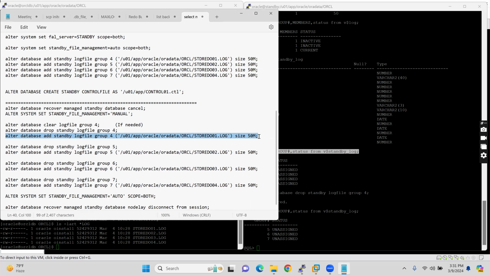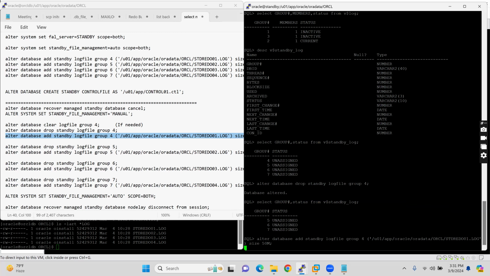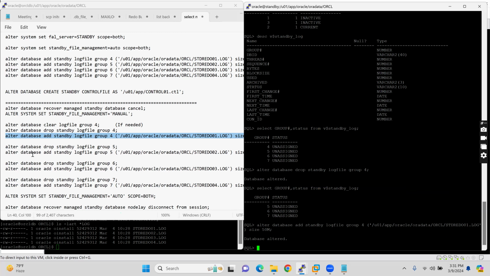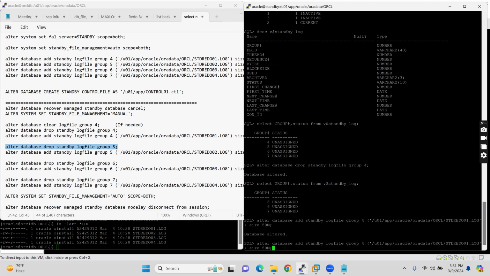So always remember, if you are dropping a group, first you need to create it and then go to the second group to drop and recreate. So here we have added. Now what we will do, we will drop the fourth one, fifth one, sorry. So here we need to drop the fifth one.